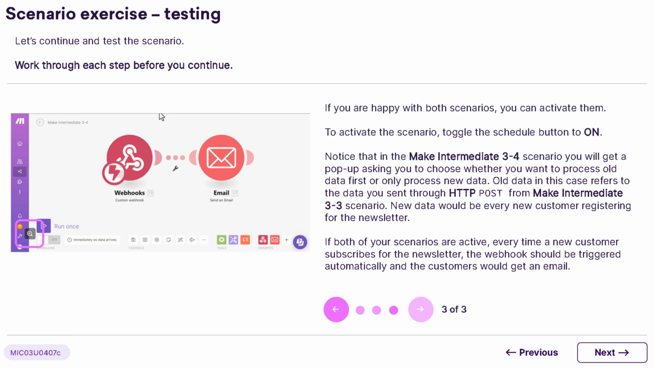Once both scenarios are live, they work seamlessly. Every time someone new subscribes to your newsletter, the webhook triggers automatically, sending an email to the new subscriber without you having to lift a finger. This automation can save a lot of time and ensures a smooth experience for your customers.